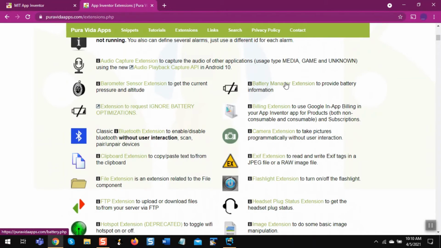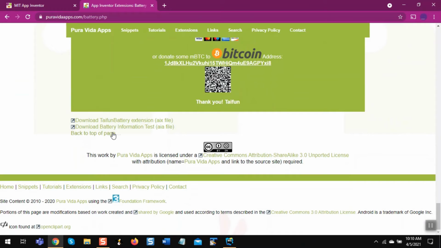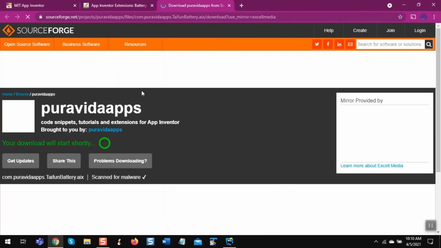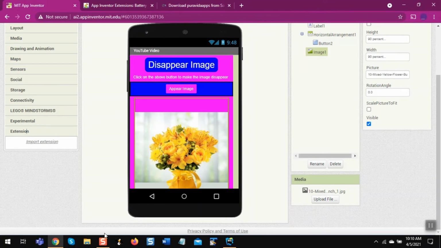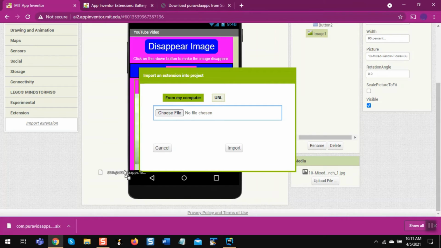this battery manager extension. If you click on this, scroll down fully, and then click on this download Typhoon battery extension AIX file. Click on this. After doing this, it will be downloading. See, 5 4 3 2 1. Now come back to MIT App Inventor, and you will be able to see it here. See, it has come here. Then import extension, and then put this here and import.